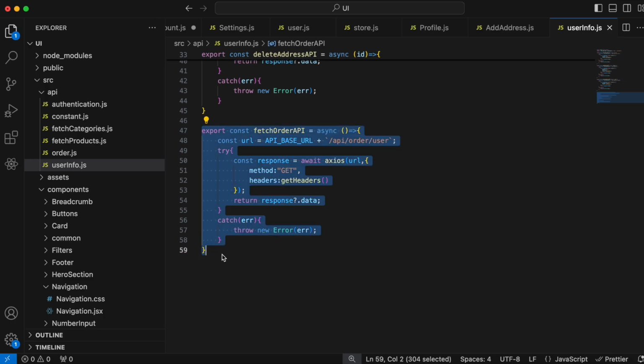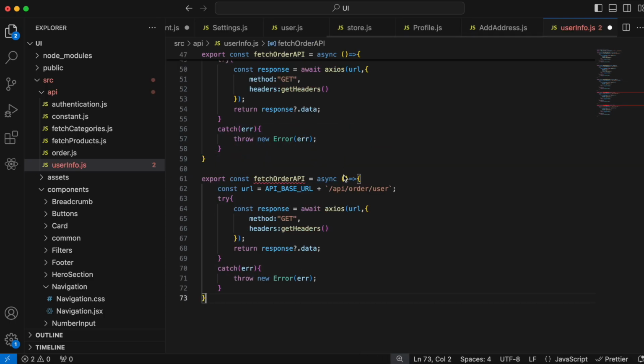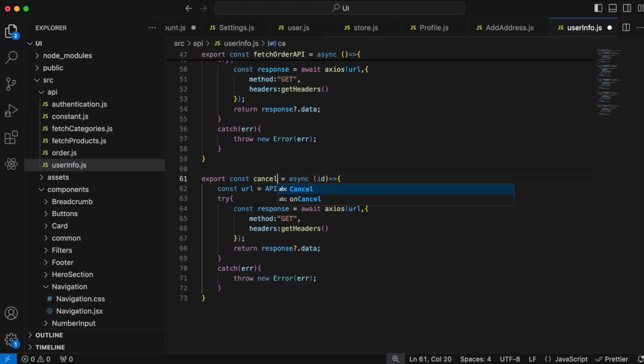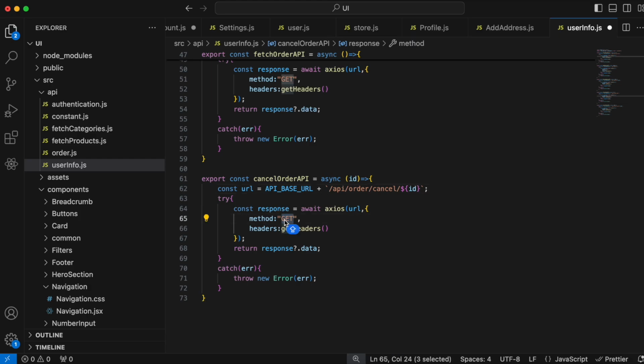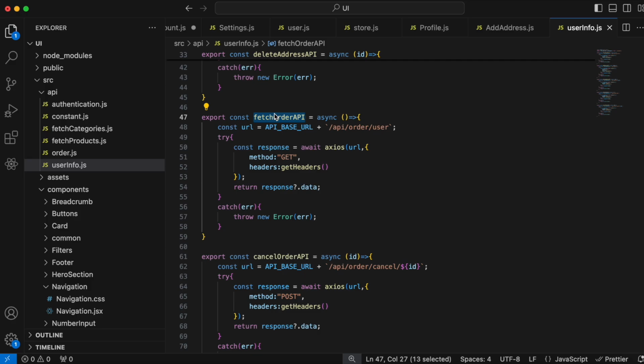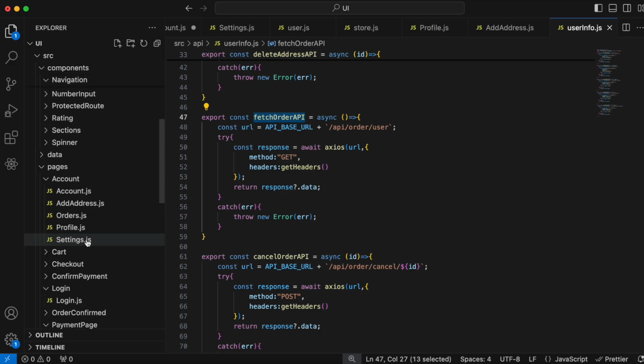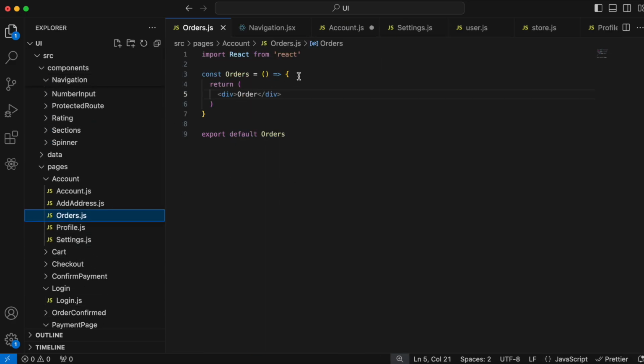Also we need one more method later for the order related to cancelling the order. When we display the order, if the user wants to cancel it, we'll call the cancel order API to cancel the order. So let's add here cancel slash id, and this will be post. So let's go back to the order file, the order.js component.